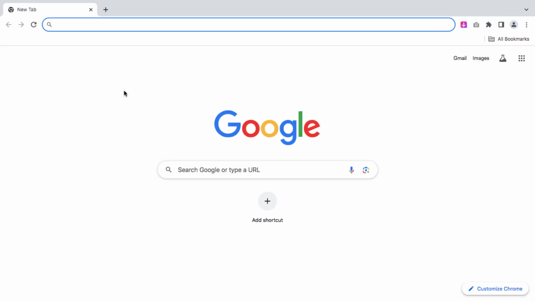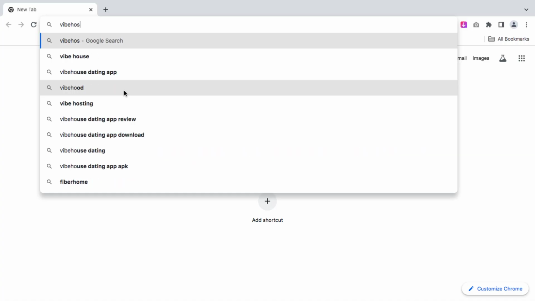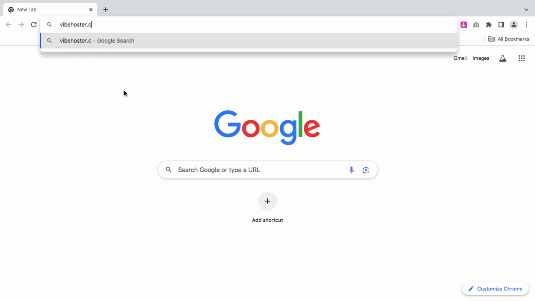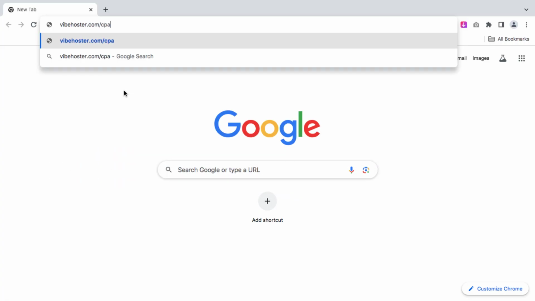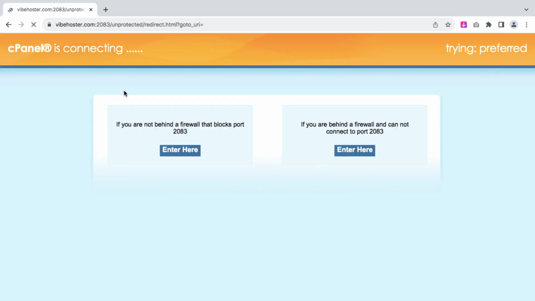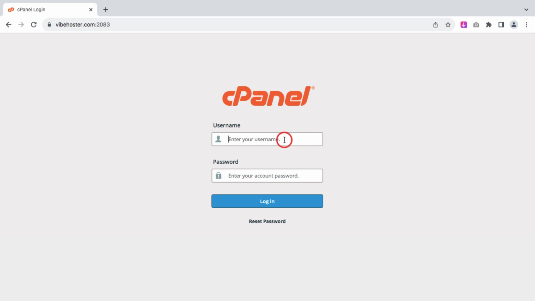First, log into your cPanel. Usually, you can access cPanel by typing your domain name followed by /cPanel in your browser. Enter your username and password, then click Login.